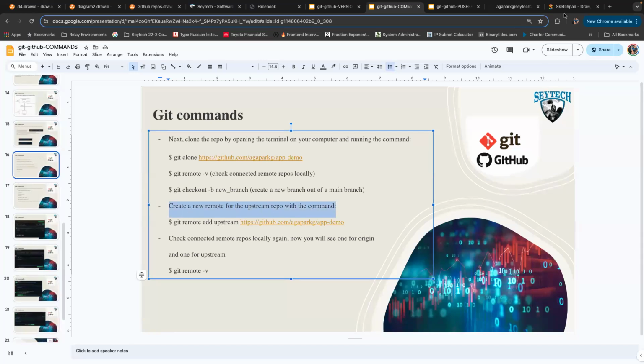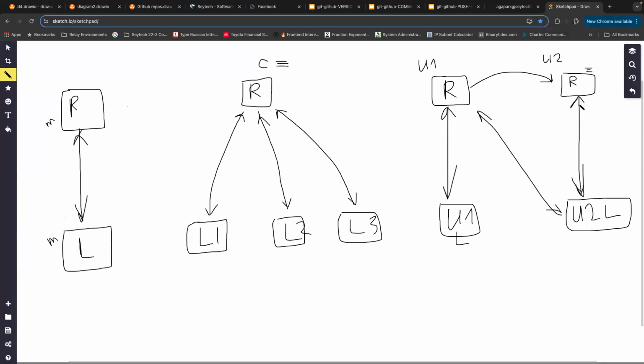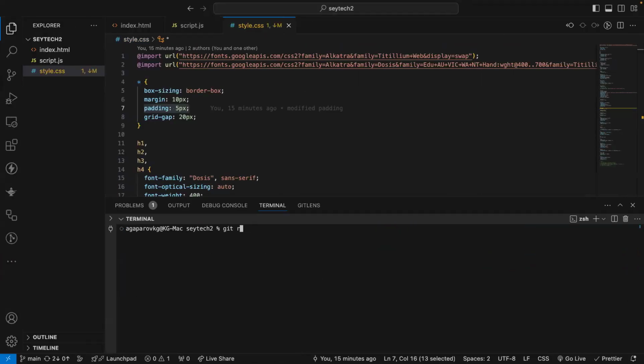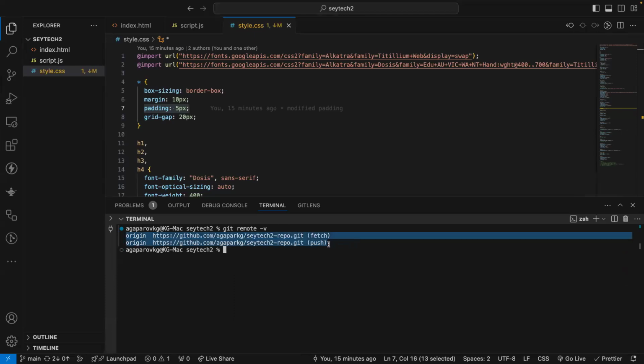So when we clone it, it's automatically linking this remote branch with the local branch, right? With the origin. It is automatically linking it like this. Git remote -v. It is automatically linking this origin like this.